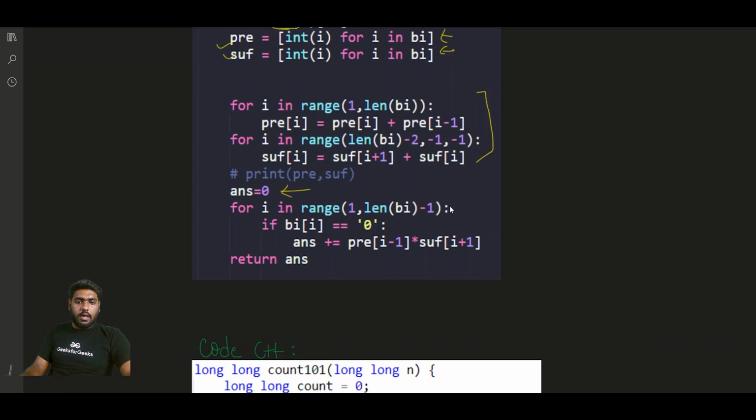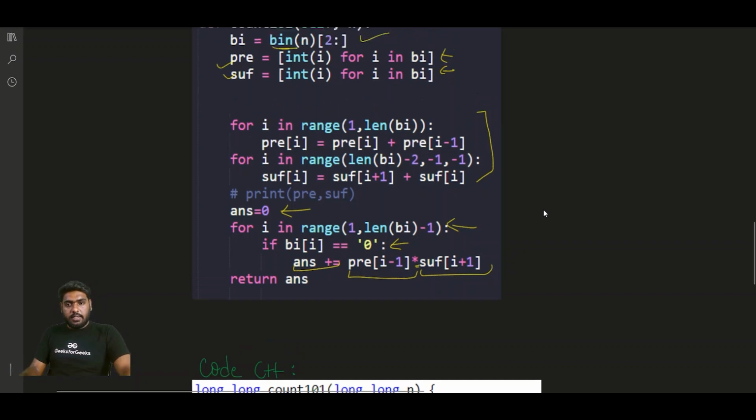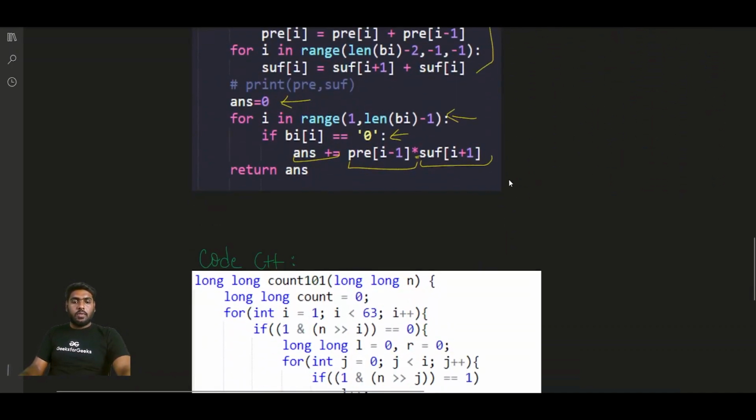I've created one answer. I am traversing the whole integer, the whole binary string. And then I'm checking whenever I'm getting 0, I am adding to the answer the product of the value that prefix has one index before and the value of the suffix that is one index after. Okay, we have already seen how we are doing it this way, and eventually we'll be returning the answer.